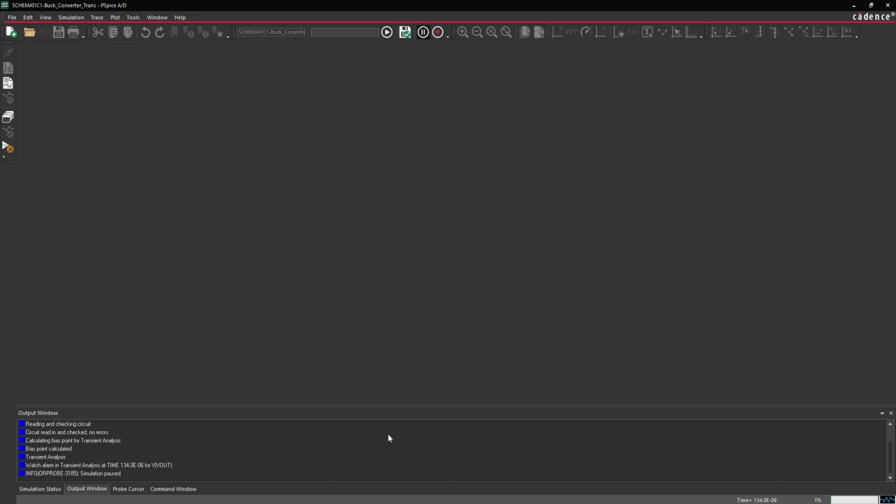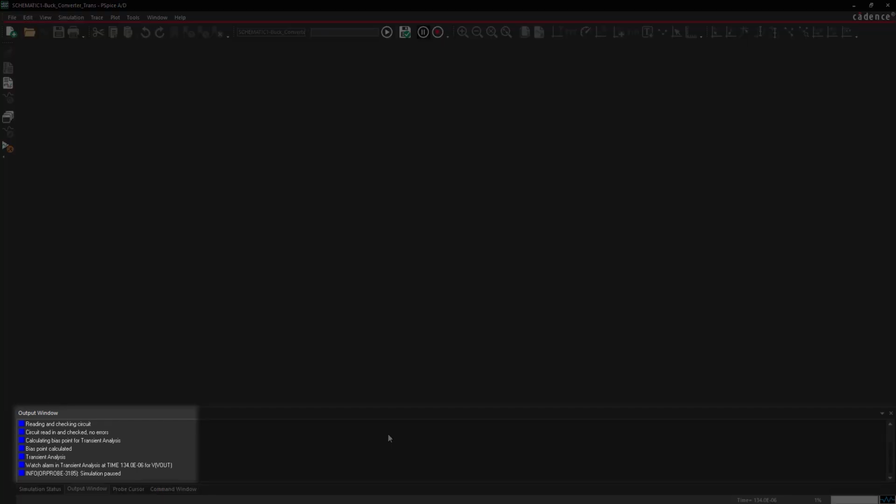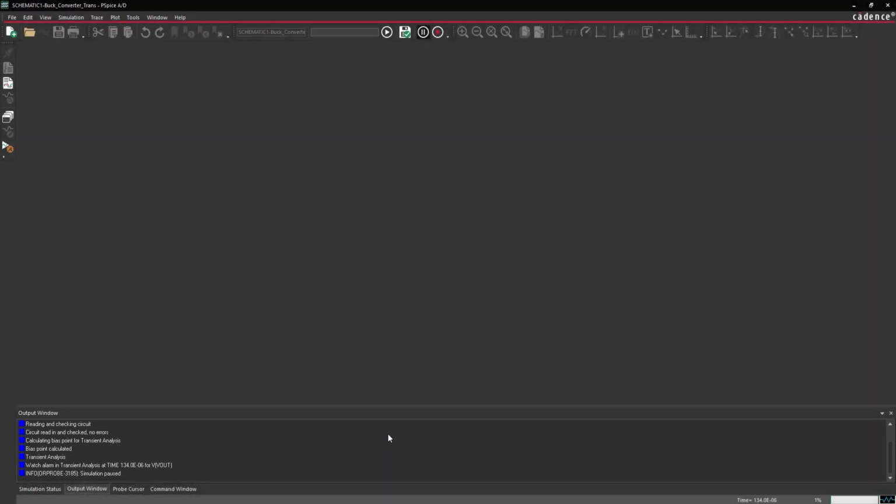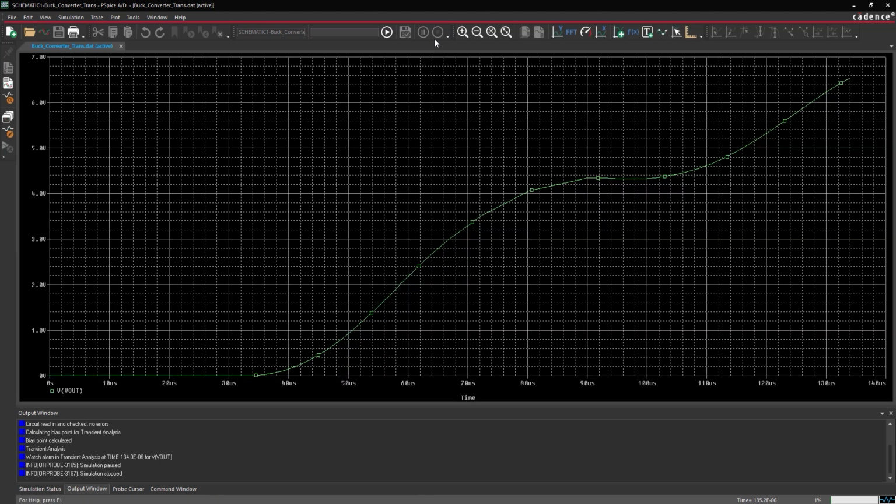View the result window. The simulation was paused because the watch command detected an output voltage of over 6.5 volts, as shown in the output window panel. Click Stop to stop the simulation and view the plot. The simulation was run until the output voltage hit the specified 6.5 volts, around 134 microseconds.